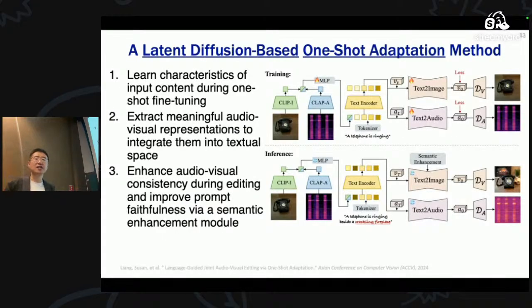And in terms of the method, this is a latent diffusion-based one-shot adaptation method. I think this is kind of a trendy thing. Maybe in CVPR 2 years ago, there was a best paper about customizing a diffusion model to generate customized things. Now we take a similar idea. So the goal is we wanted to achieve those 3 properties like I listed before.